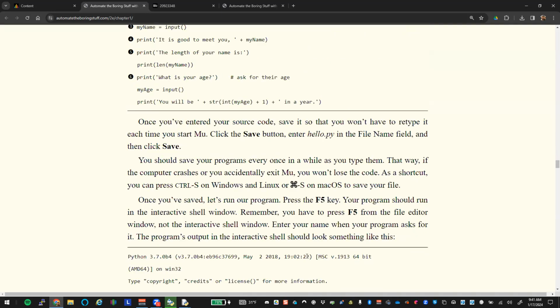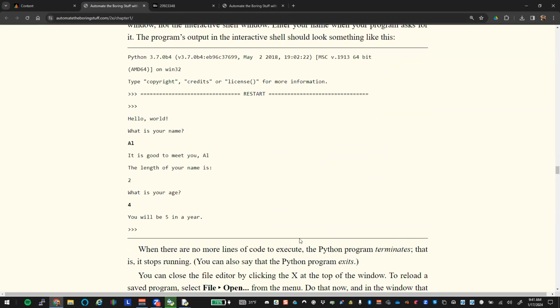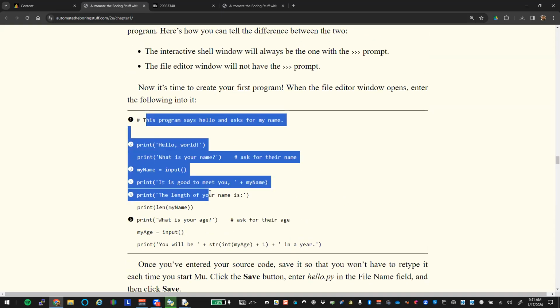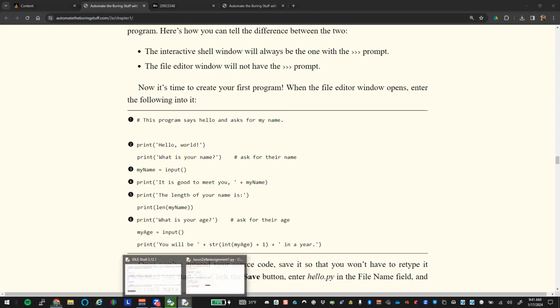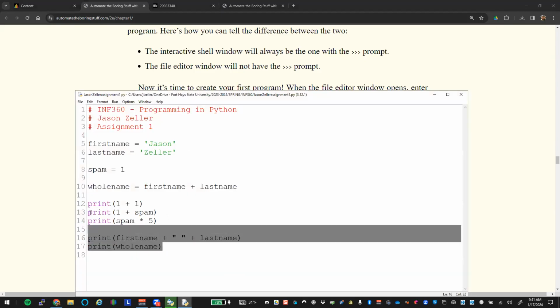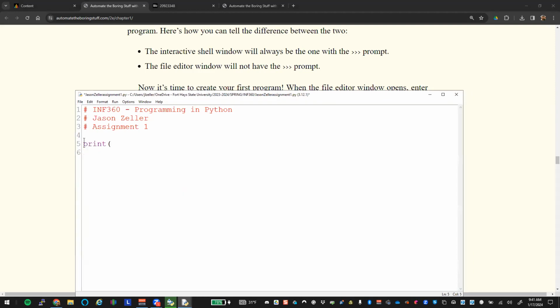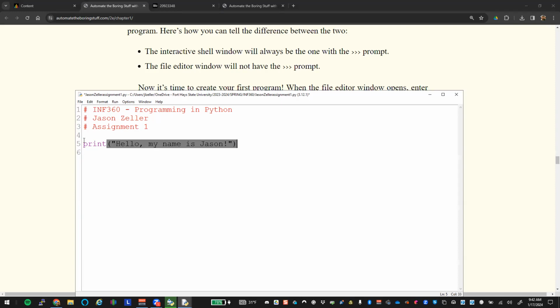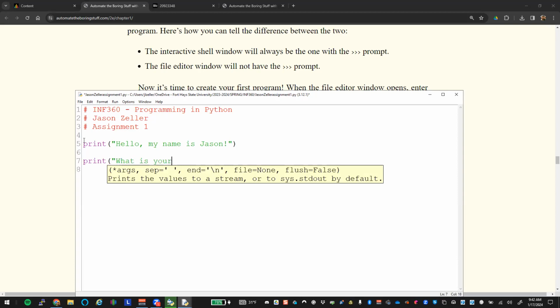Okay, that's going to get us to our first program and our first way of getting something out. If we look at this code, and the book will give you little chunks of code like this, we're going to create something very similar. So we're going to say something like print, hello, my name is Jason. All right. Then we can say print, what is your name?